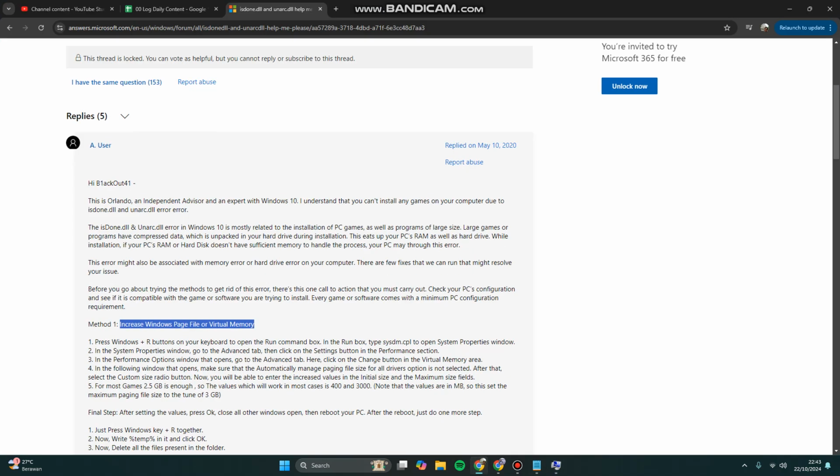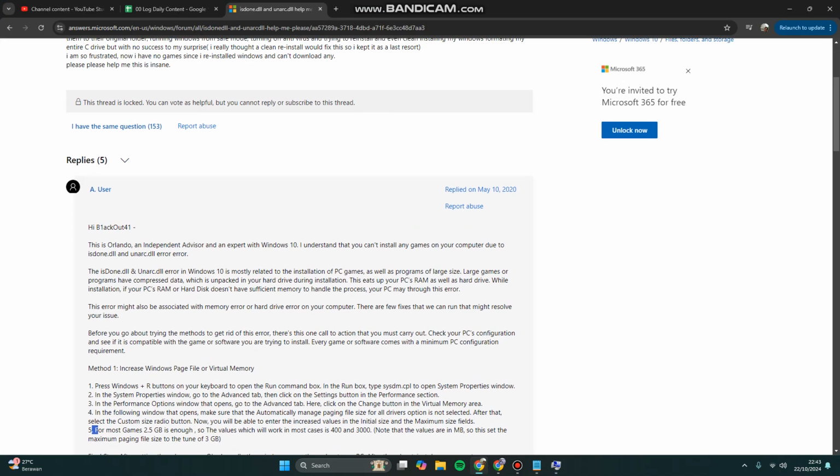For most games 2.5 GB is enough. So the values which will work in most cases are 400 and 3000. Note that values are in megabytes, so this sets the maximum paging file size to the tune of 3 GB. Feel free to try.